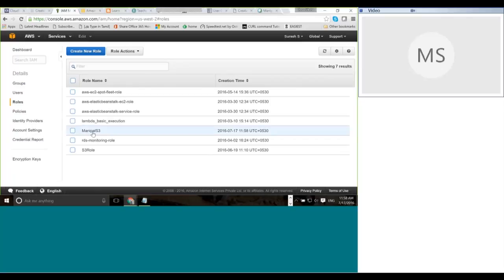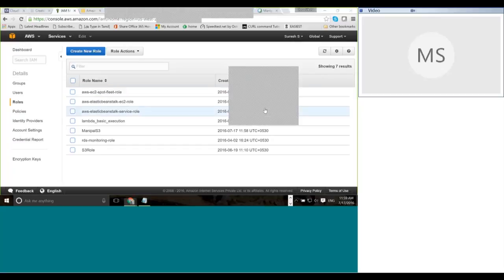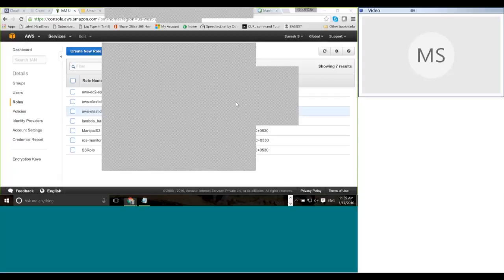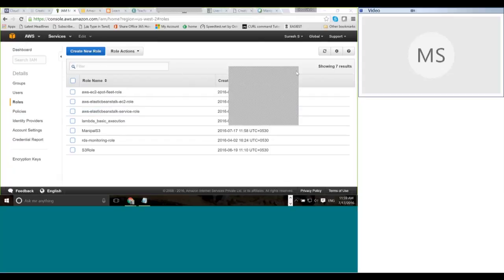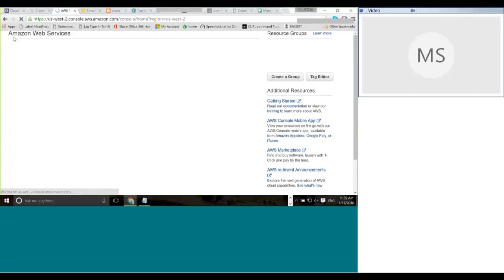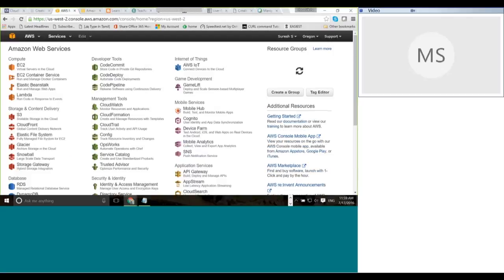So here you have the Manipal role, which has been created. Question is, how do we use this role? Okay, in order to demonstrate what the role does, let me show you something. First, let us go to EC2, and I'm going to launch a server.